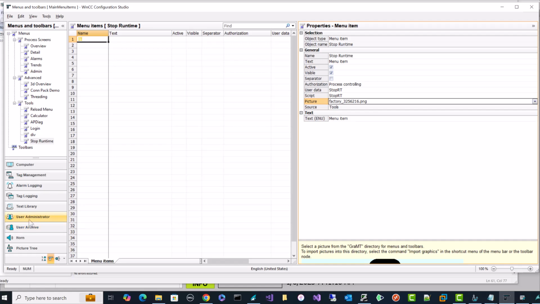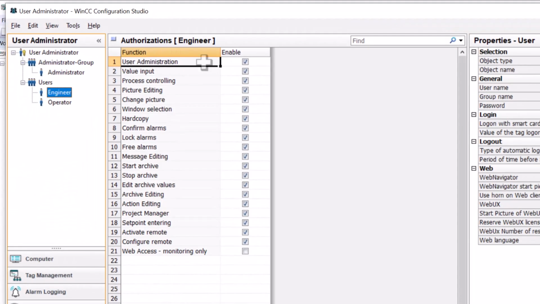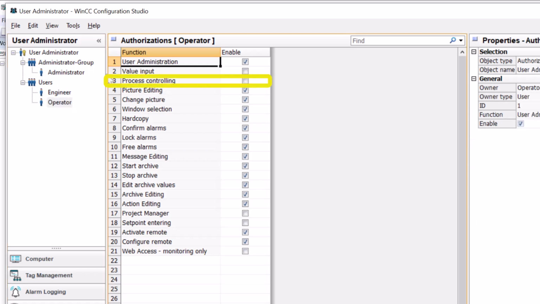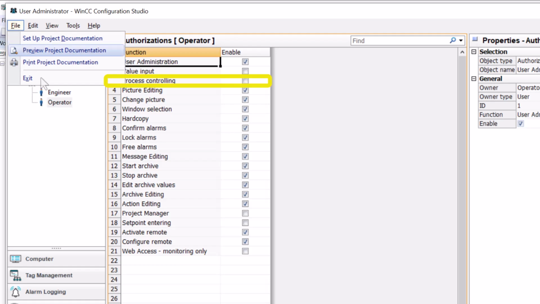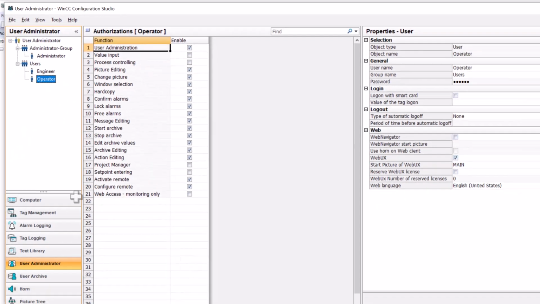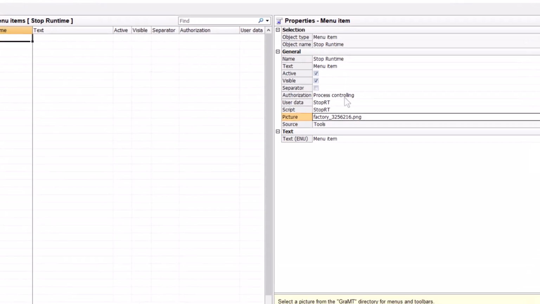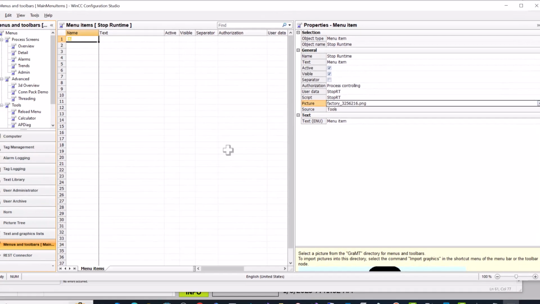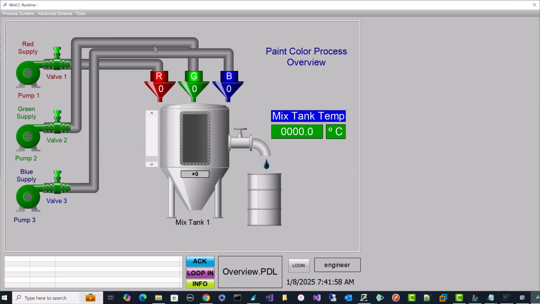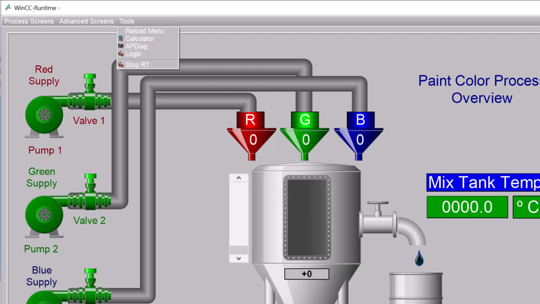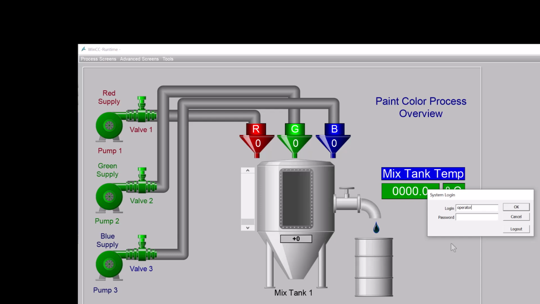Now let's go over to user administrator, and engineer has everything, and operator, let's just take away process controlling. So operator cannot do that function, and I don't have to save or anything. This may require me to reset runtime. I don't know. We'll find out. So we'll go back to our menus and toolbars, and it's using process controlling. I'll hit save. I'm going to go ahead and just refresh this, and we'll refresh our menu. And then right now we're engineer. And so let's log in first as operator and see.